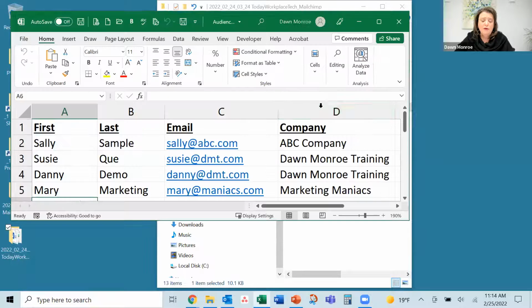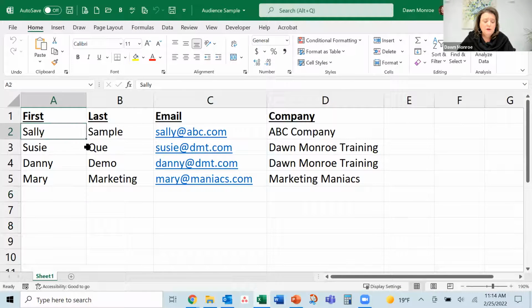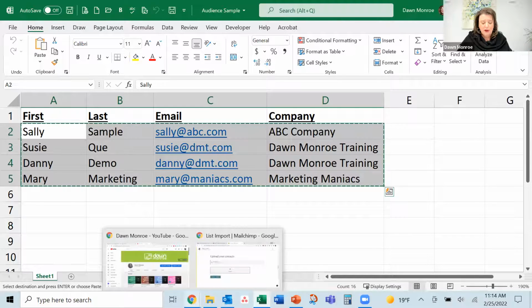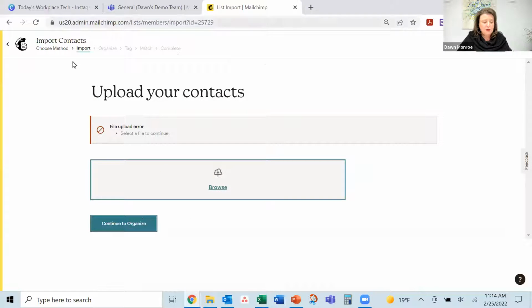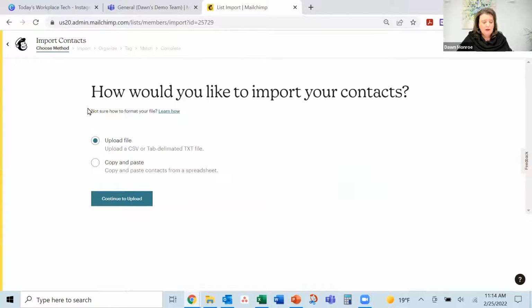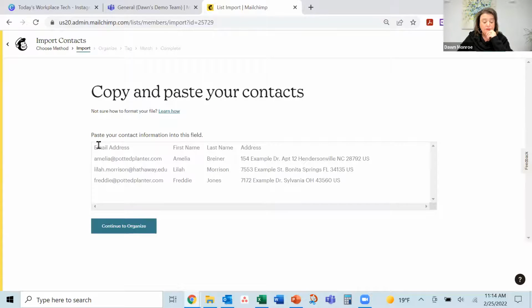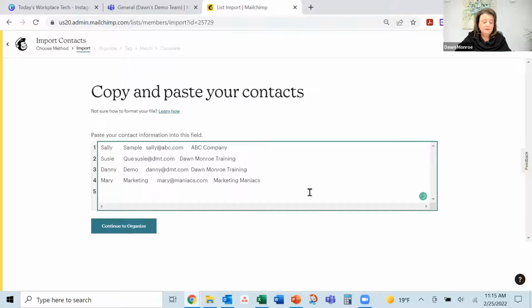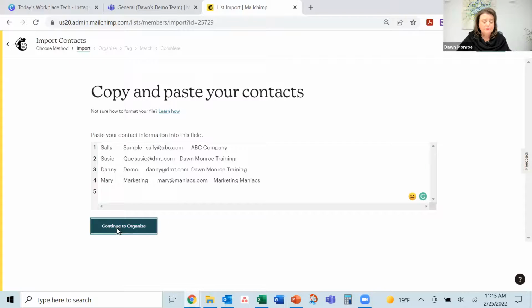Okay, so if you have a list like this, you can simply copy this list, Control C, and then I'm jumping back over to my Mailchimp, and let's go back. Method, copy and paste, upload. Okay, and I just click in there. It's got little samples so you can see, and I just paste. Okay, continue to organize.